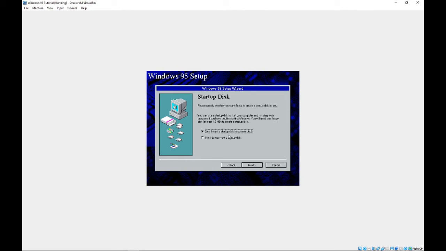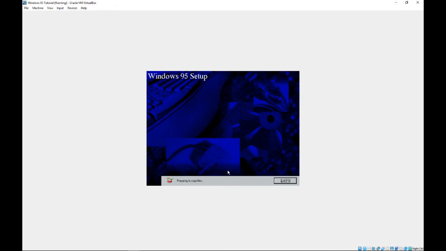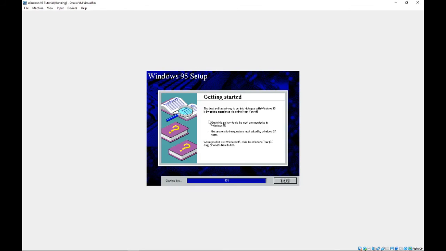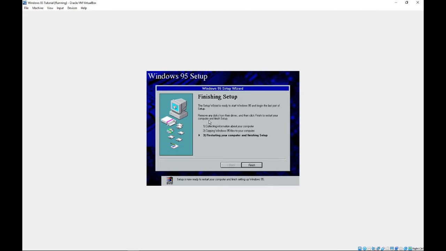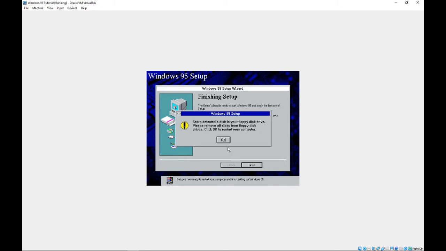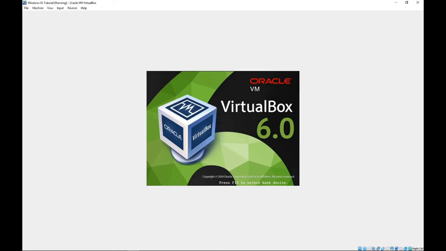Okay, sorry for that. No, I do not want a startup disk. Click that and press next. Press next again. Let it copy files. This might take a while. Almost there and done. Okay, now press finish and it will restart your computer. Make sure there isn't a floppy disk in. We have already removed it, so we'll press OK. And it will restart.